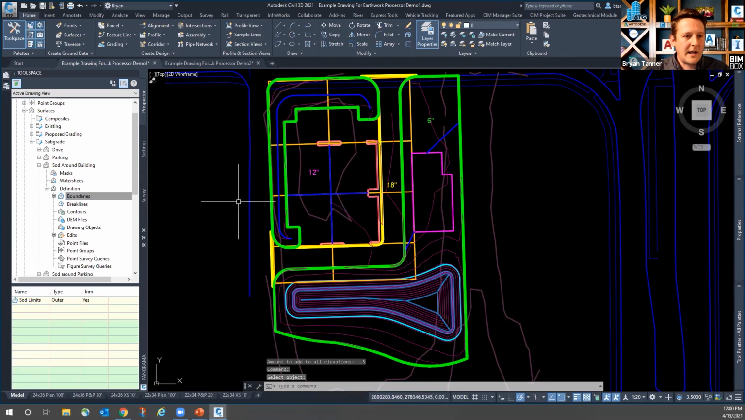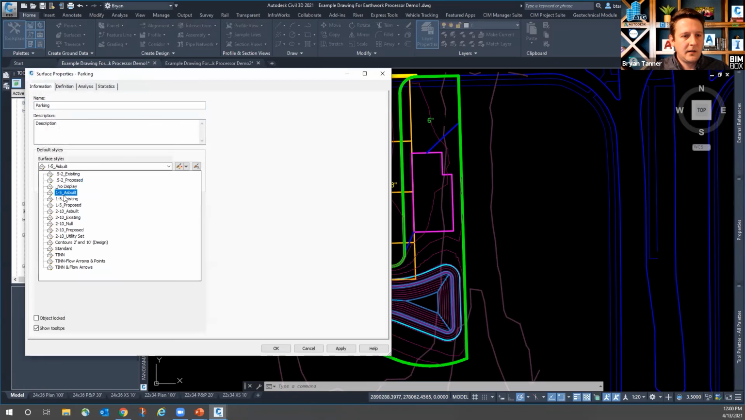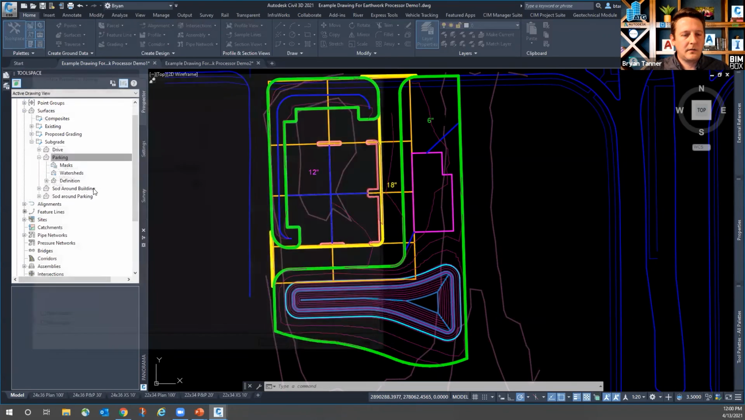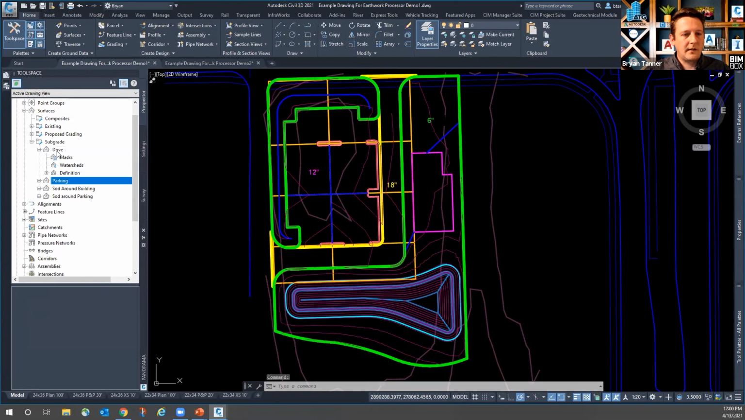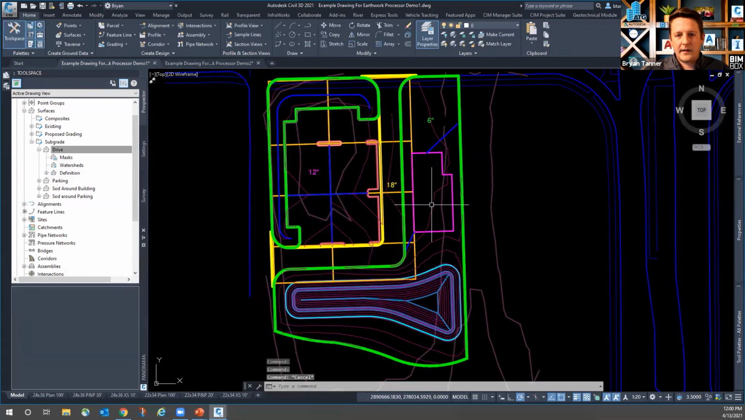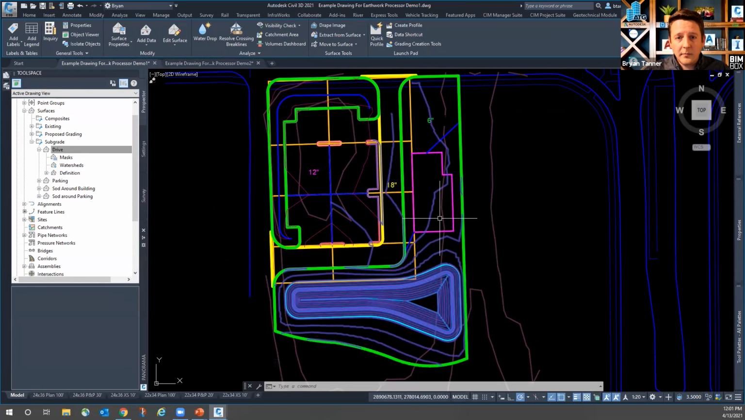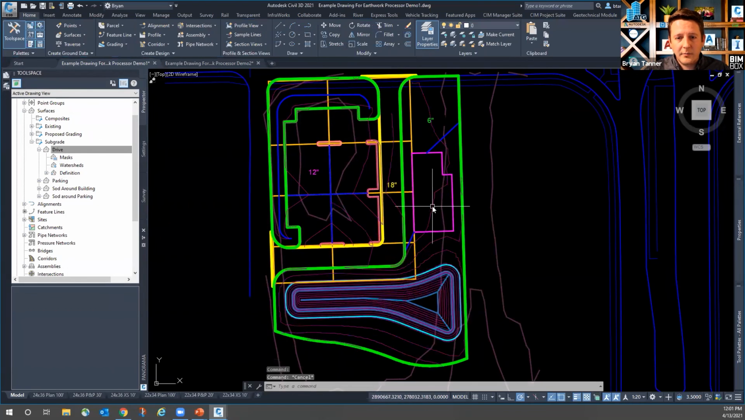Okay, so now we have a series of surfaces around the sod, around the building, around the parking. The parking itself, I'm going to set back to a design style, and the drive to a design style. And as they're all part of the same surface style, we make sure that we aren't extending beyond.